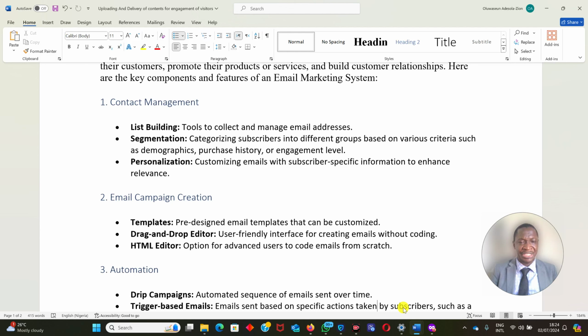Then segmentation is another key point under contact management. You can categorize subscribers into different groups based on various criteria, such as demographics, the area they come from, the purchase history from your site, or engagement level.